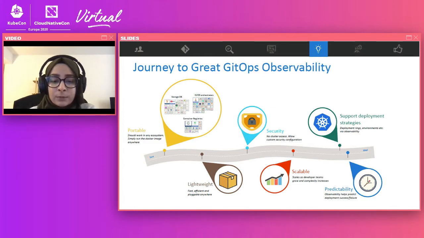Fifth, we want to support different deployment strategies, several environments such as dev, staging, prod, and also deployment rings within the same cluster to cut cost. And lastly, we wanted to help predict time and success rate of future deployments by glancing at a page.